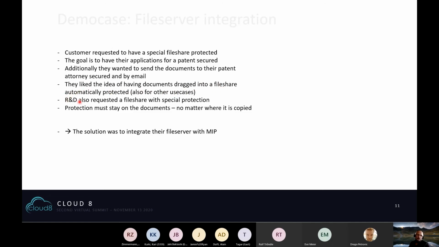Research and development, R&D, also requested a file share with special protection, with another template and another label, just for their own usage. And the other requirement was that the protection must stay on the documents. So let's say you copy the documents from the file share to a USB drive, and you lose your drive at the train station. No one can read these files because they are protected, and the label applied to the file travels with the document, no matter where it's stored.